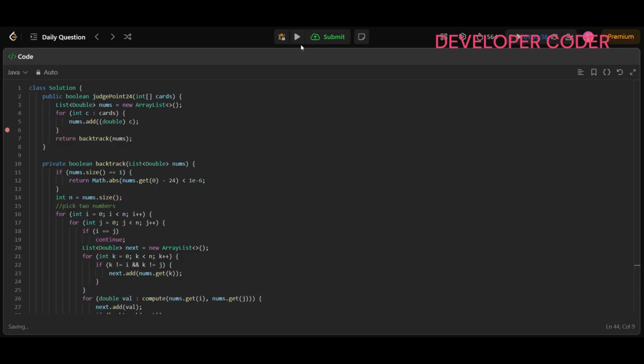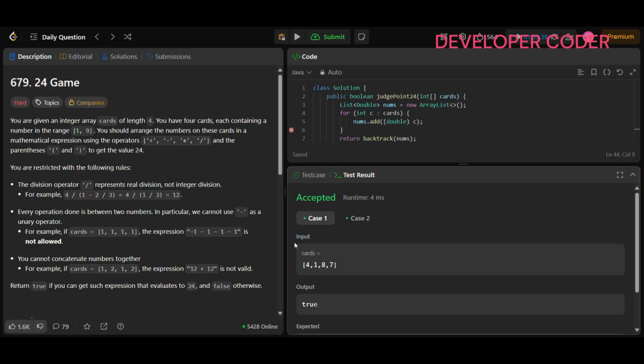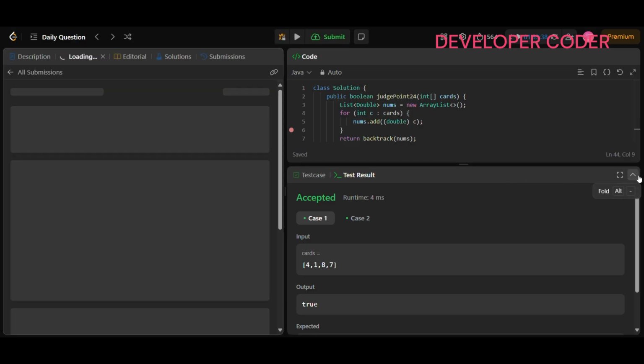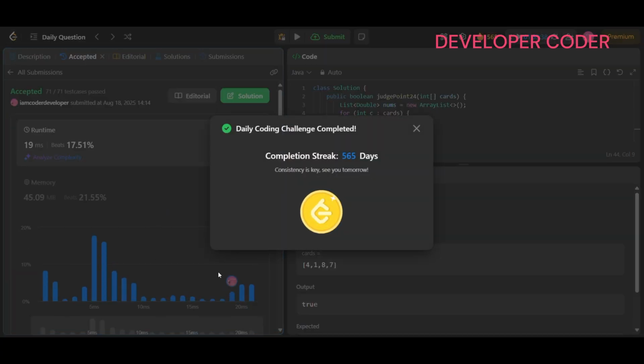So now it looks like this. Now let's run it. Right, so now see, all the test cases have been accepted. Right, now if I submit it, so see, our solution is accepted.